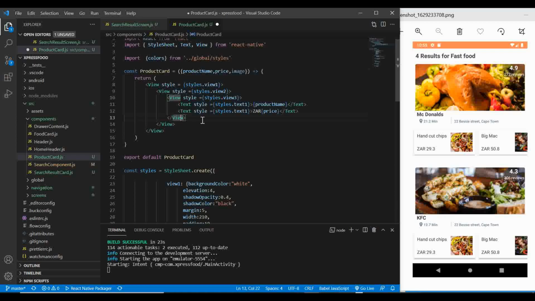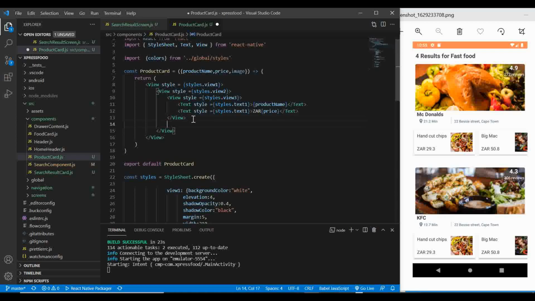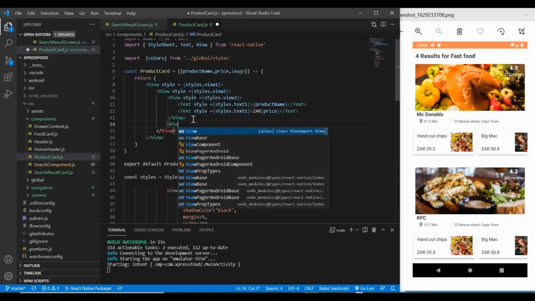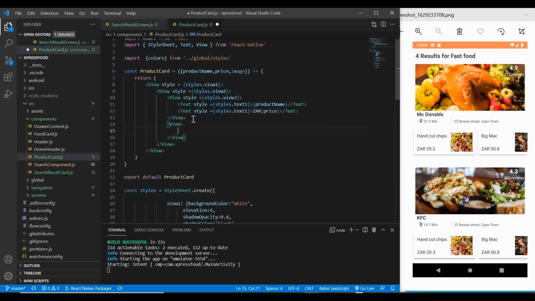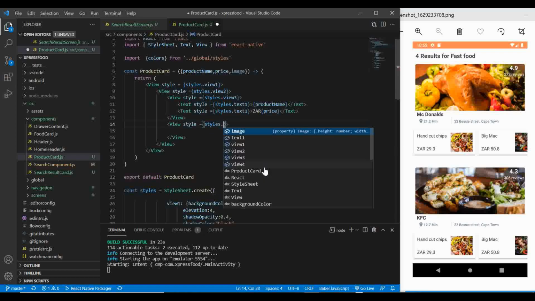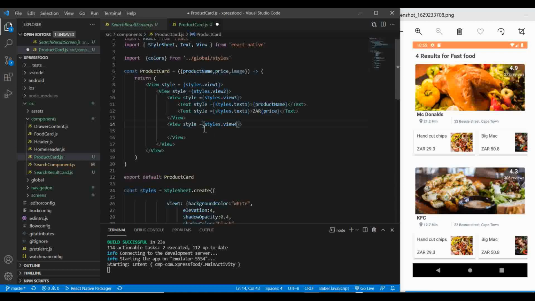Now that you've created this, I'm going to create another view. Now this is the view that will display this image. So in this view we're going to pass the styles, and the styles will be called styles dot view 4, and then we can pass an image inside this view.